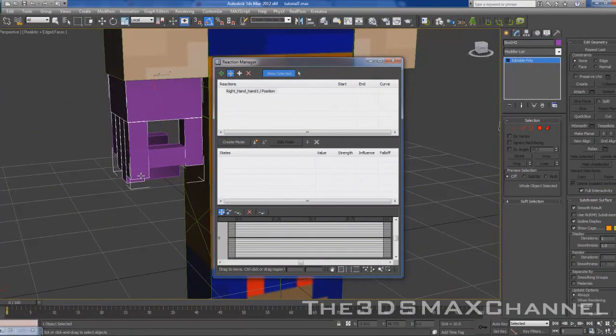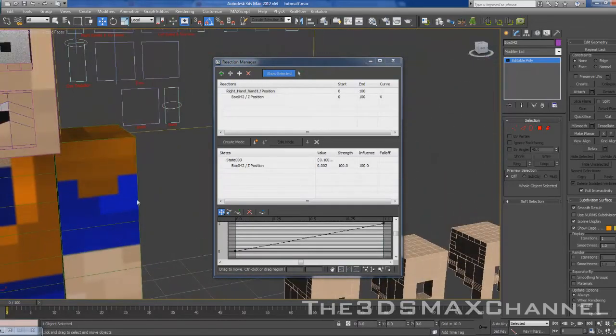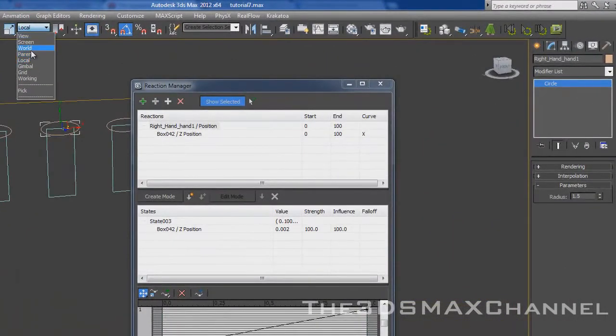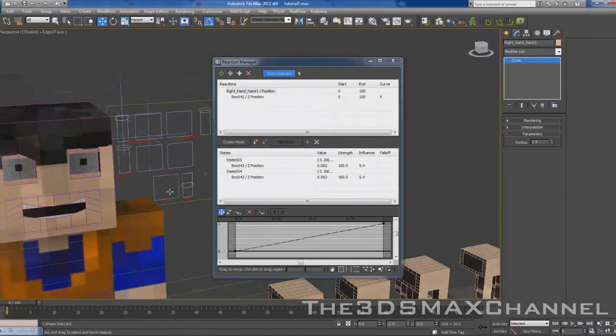Then add slave, transform, position, Z position. And when you've done that, go back up to your slider. Go into the reference coordinate system and go down to parent. Make sure you're in that. And then on the y-axis, change it to whatever the low bottom part of your slider is. Mine is 2.5. Make sure it's gone to 2.5. And then create state.